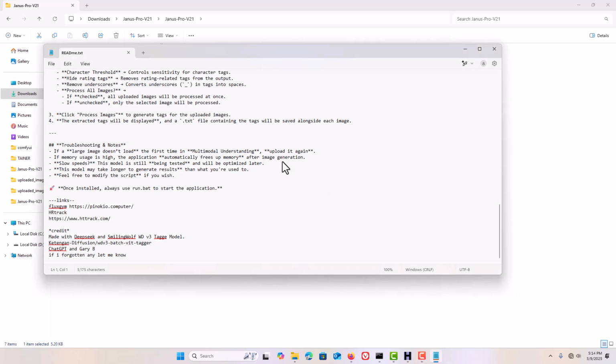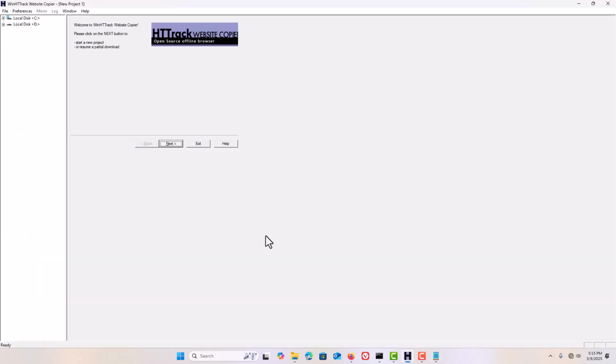Here's a little tip. If you go into the README file here, I got some links here. It's Pinocchio computer, I don't know if I'm spelling that right. I use FluxGym for LoRA training, okay? That is really nice and simple to use. You can Google it for videos or on YouTube. And I use this one, HTTrack. So with that said, I'm not going to go over FluxGym, but it's real easy to use. And it will allow you to load the text files and images at the same time. I just want to give you a little tip. Didn't want to get too far off the subject here.